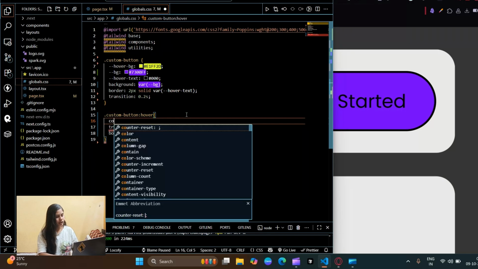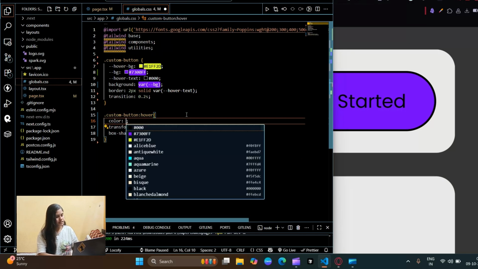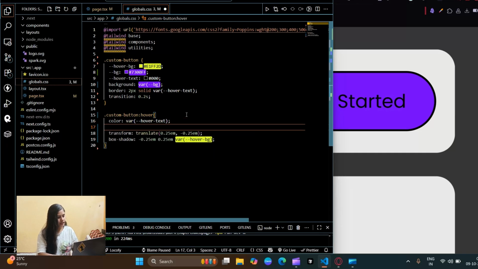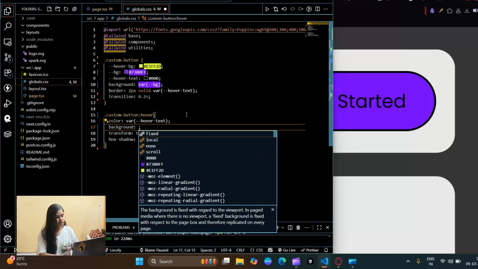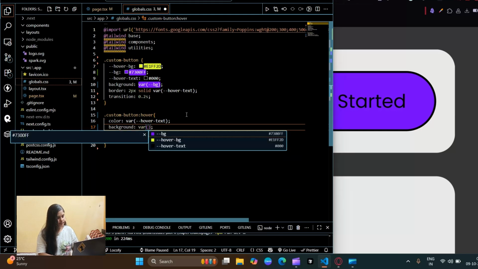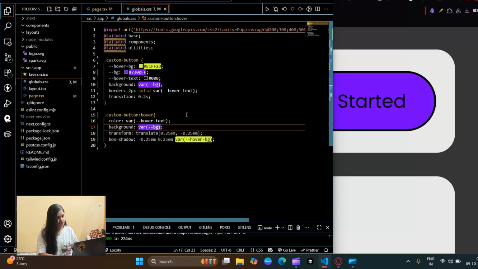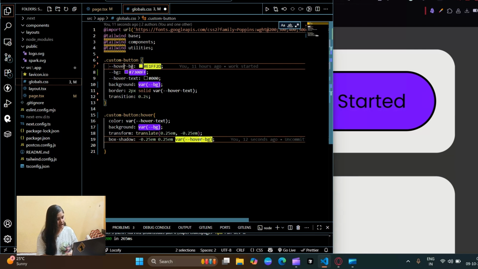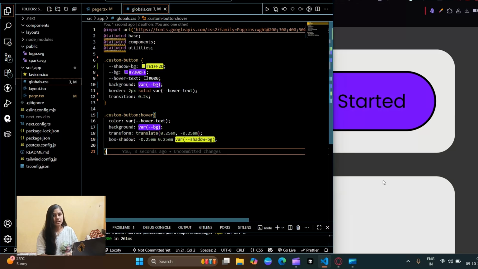Now let's do one thing over here. I will give the color of the button as the hover text, which is already black color, and here I will apply background color, use the same, which is bg. And here I will do one more thing, which is over here I will change the variable name to shadow bg. So let's change it to shadow bg, and the button is working fine.